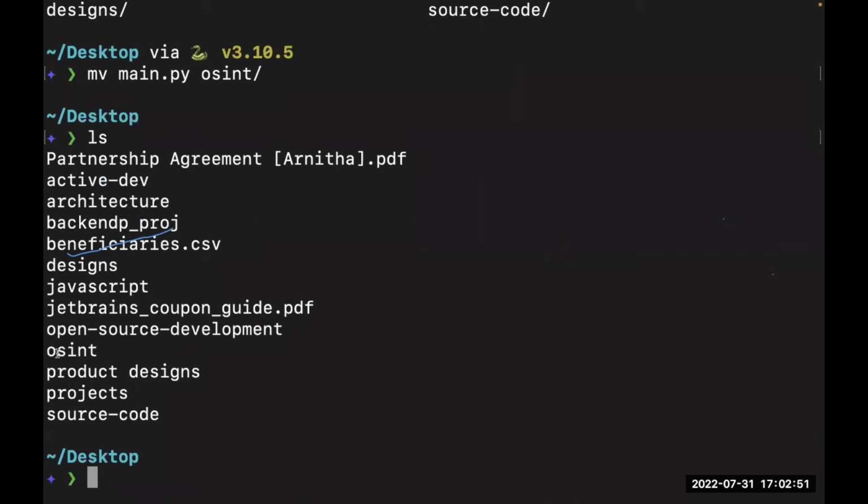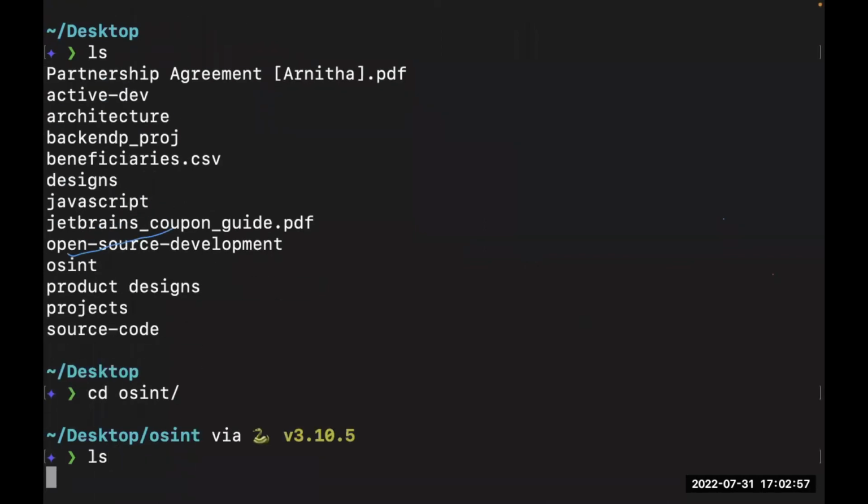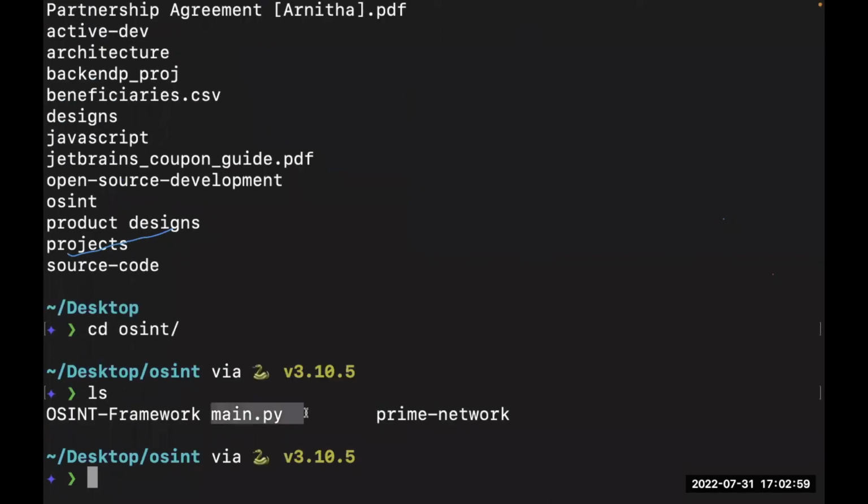So looking closely, you see we no longer have main.py on the desktop, right? So let us go down to OSINT right now, and then ls. Now you see we have the main.py file inside this folder. Well, I don't want to leave it here, so I'm simply going to open this folder using the open command, right? And I'm using the dot because I want to open the folder itself, that current folder.